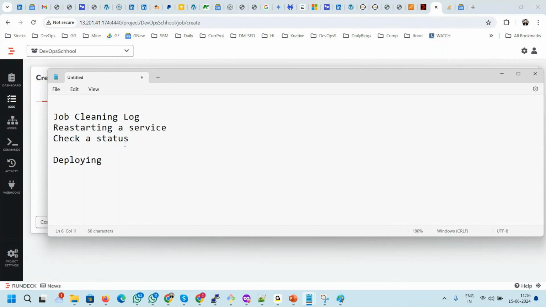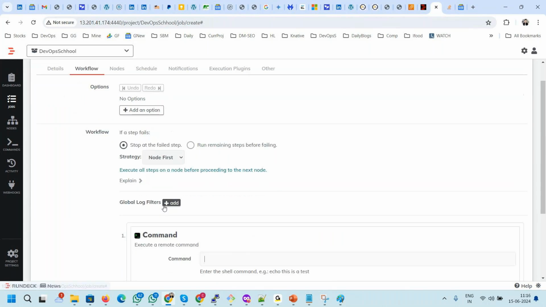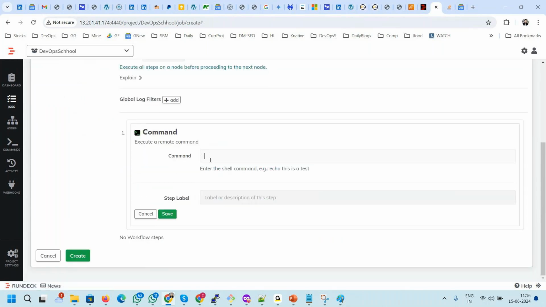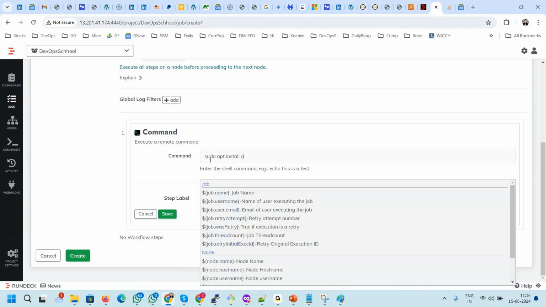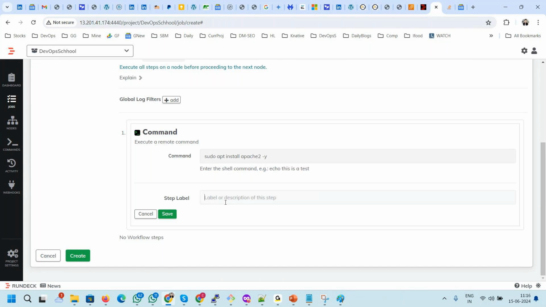Deploying applications, or let's say which application? Apache applications. Okay, I'm just creating it on an ad hoc basis. Understand this. Then here workflows. Create a command. Here install, sudo apt install apache2. Correct now? -y and install what? Apache.